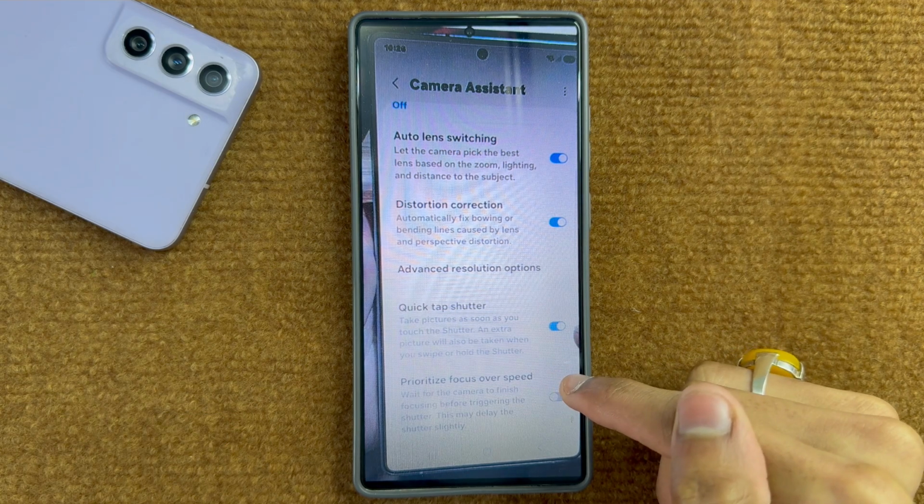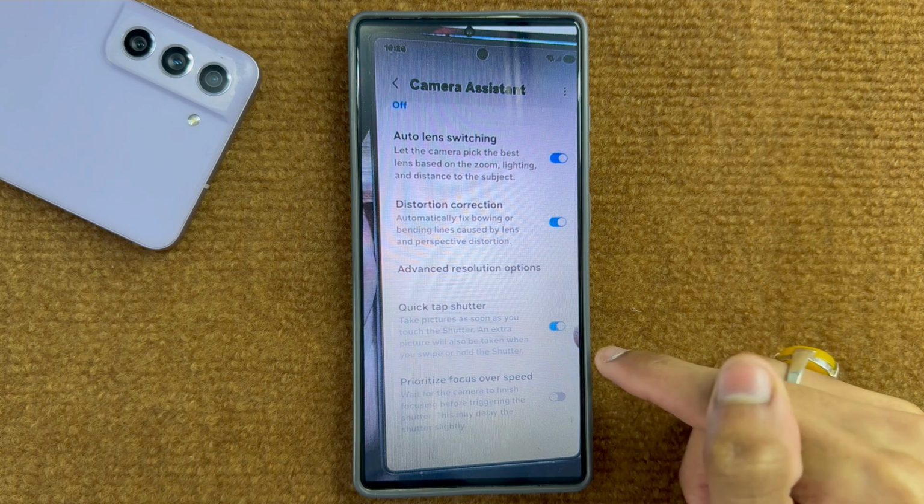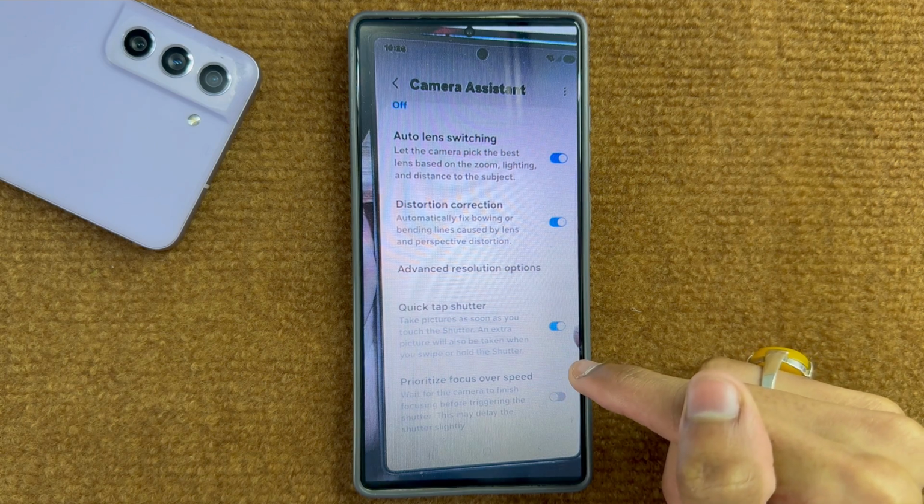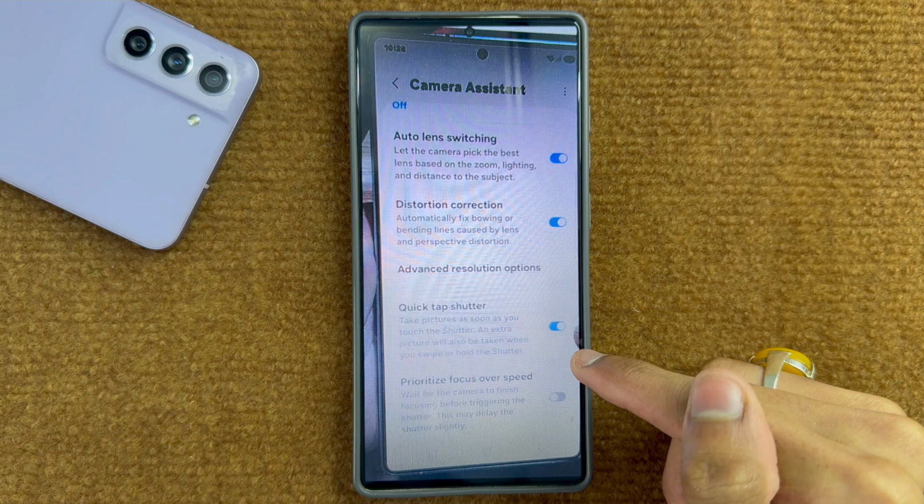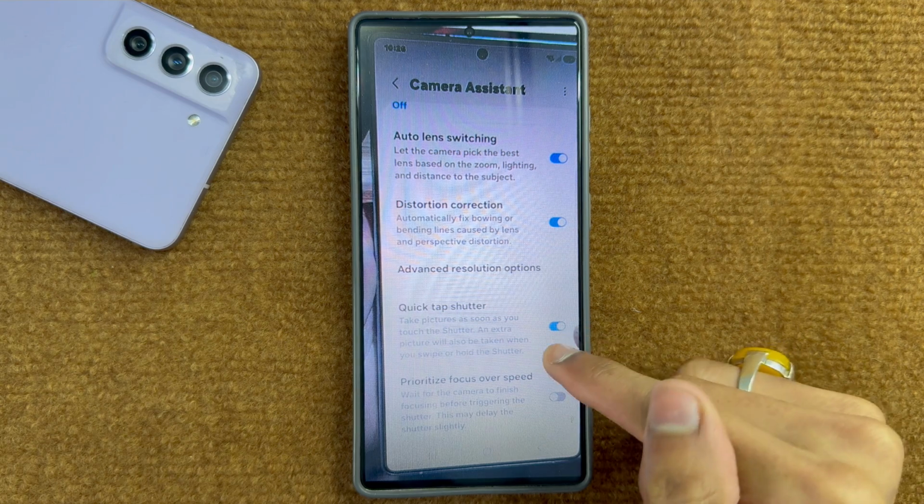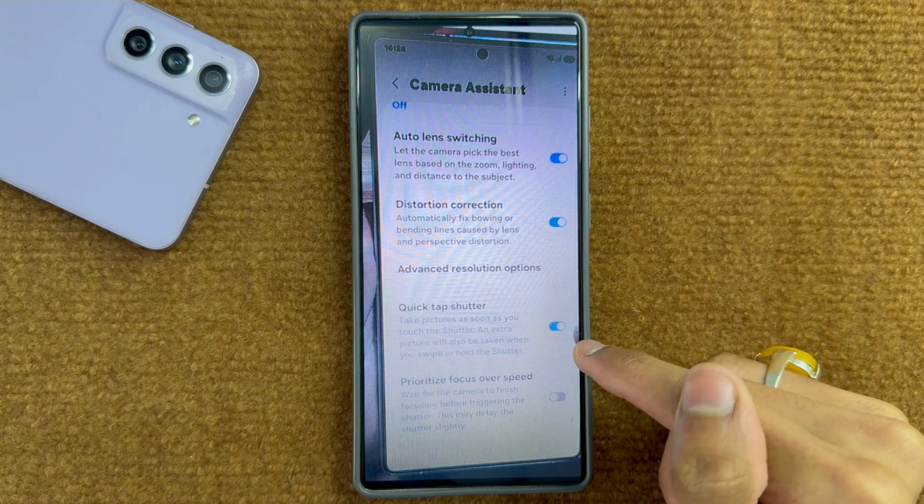If you want to enable quick tap to shutter, then turn on this button. After turning on this button, quick tap to shutter is enabled. You can enable or disable quick tap to shutter from here.